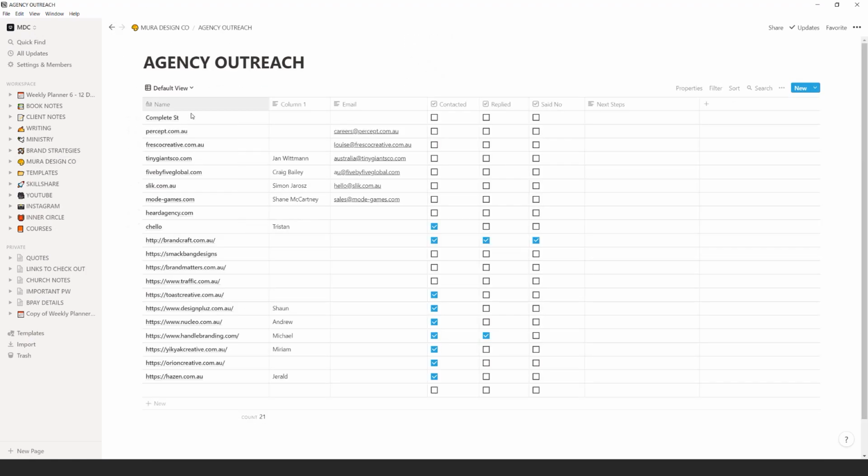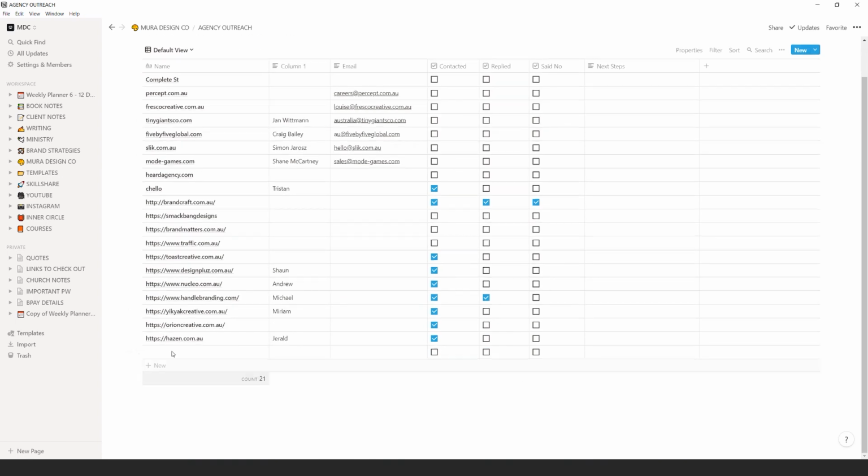And if you think about it, if you send these out to so many agencies and you do have a portfolio, then you're going to get more chances to get more work. So super cool and super awesome.